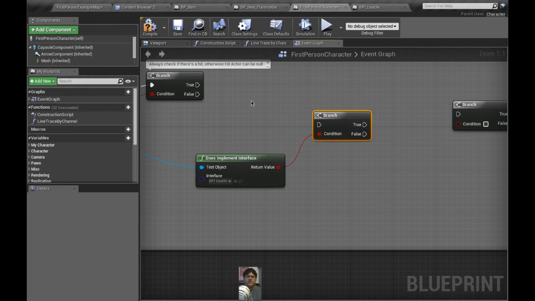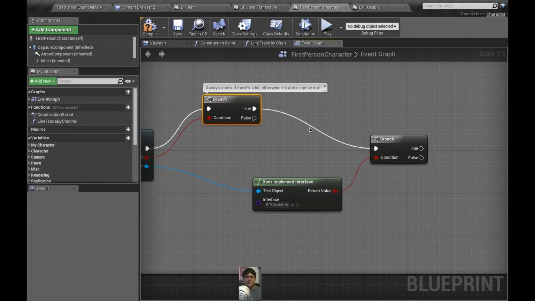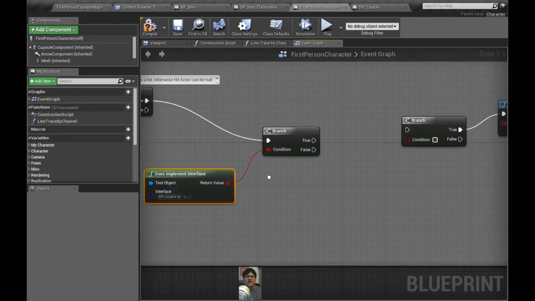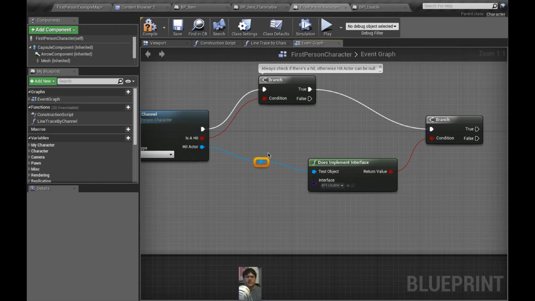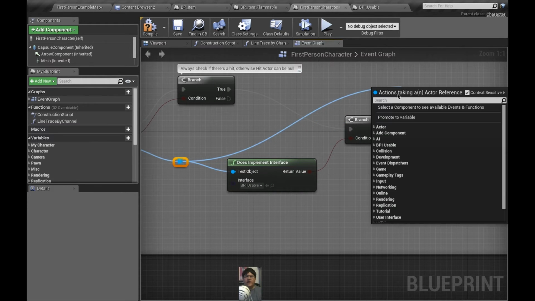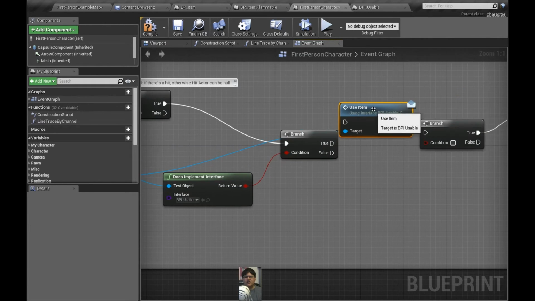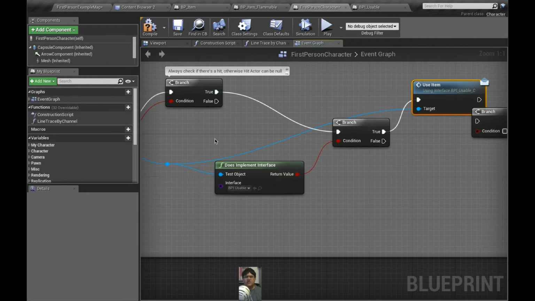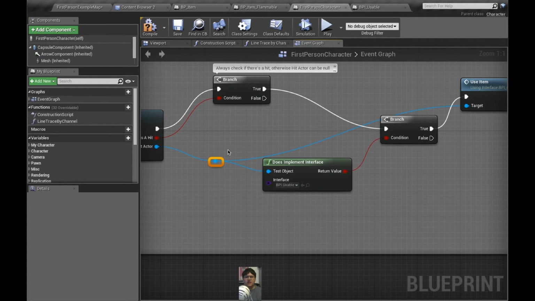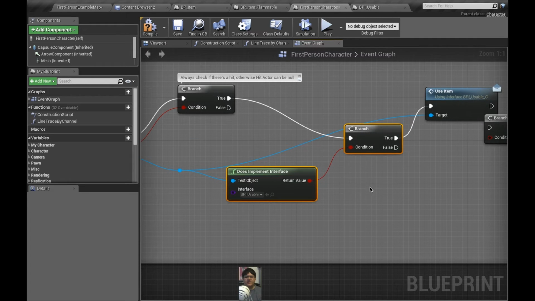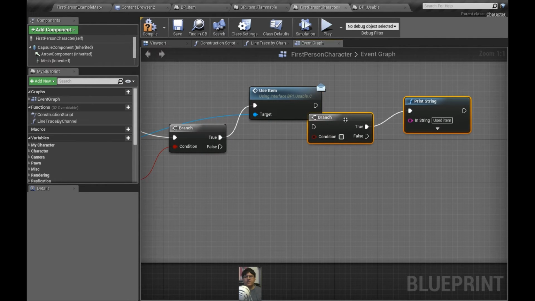And this branch, if it is true, if we have hit something and it implements this interface, that means that this actor, which we'll double click in the middle here to get an extra node wire point, we can now call inside of our BPI usable interface, it says use item message. You can see there's a little envelope here. This envelope means this is a message, so this is through an interface. So we are trusting that this particular object, which is this actor, implements this interface, which we've checked. If it does, we'll send it use item.